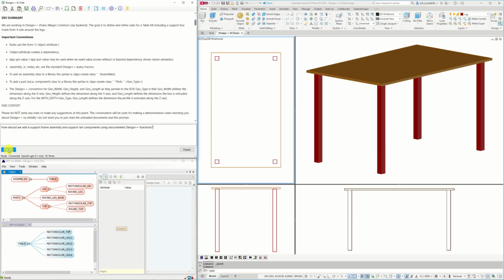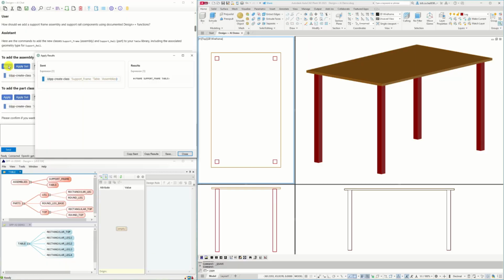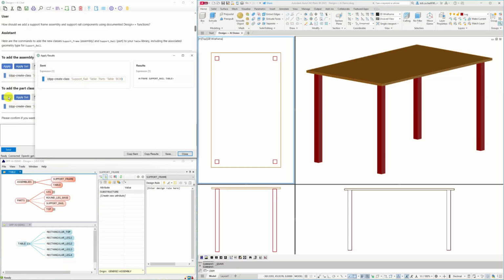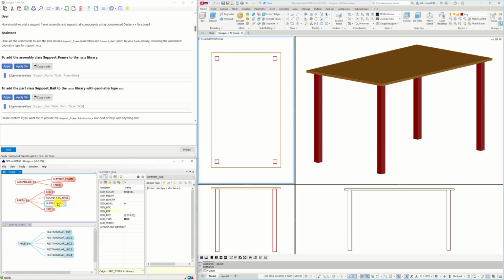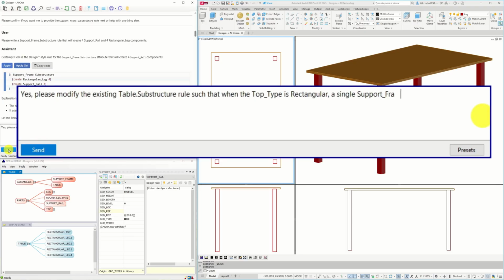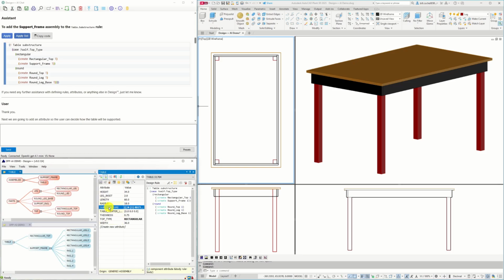When you submit a prompt and press apply, the AI chat sends its result, a function or a rule, to Design++. To process our prompt, AI analyzed the uploaded documentation and suggested the appropriate library functions for creating a new assembly class and adding a rail components class. AI also defined geometric rules and rules for positioning the rails relative to the legs. With the new classes in place and the AI-generated rules applied, we now have a working support frame.